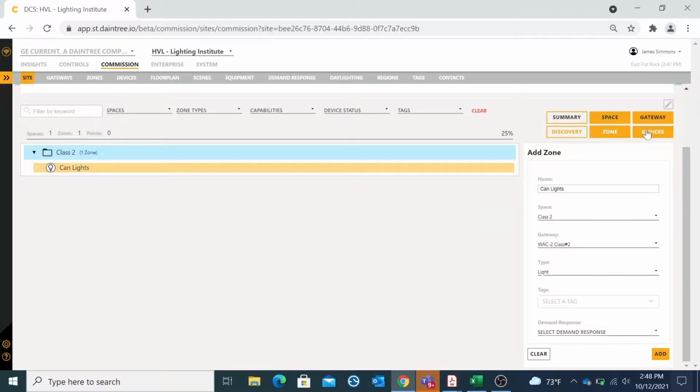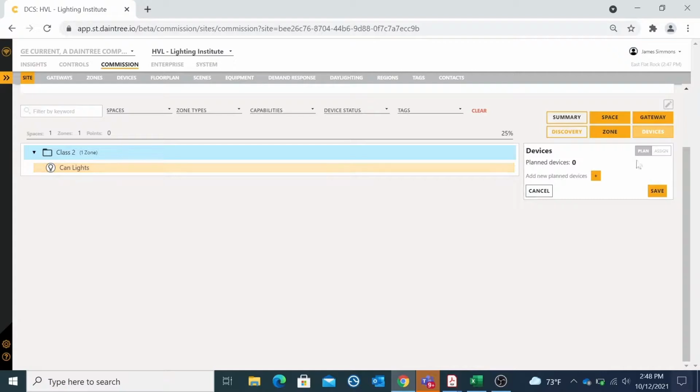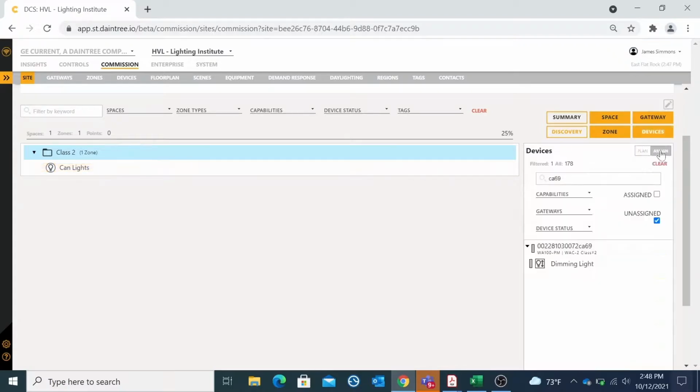So if I select devices, and I want to assign this particular WA100PM, which is a lighting relay, to this zone, all we need to do is drag this particular device over to that zone, and it will drop in to that zone to be controlled. Notice how the arrow pops up here.